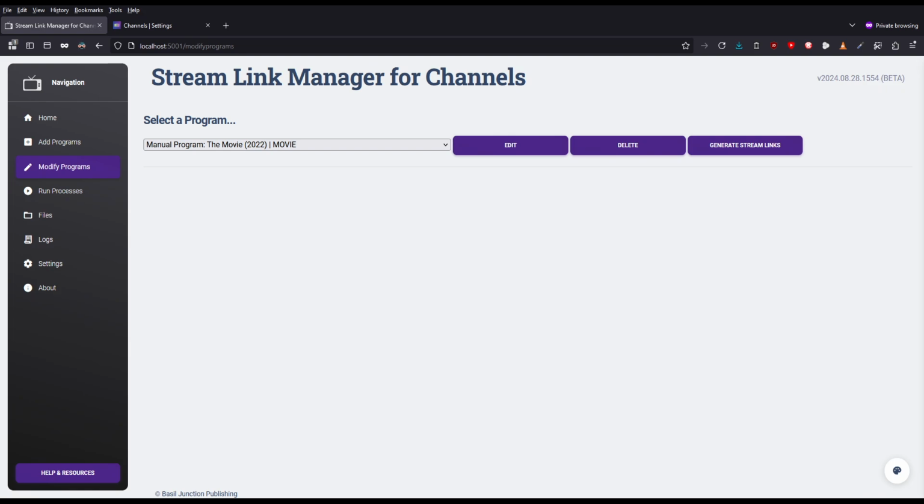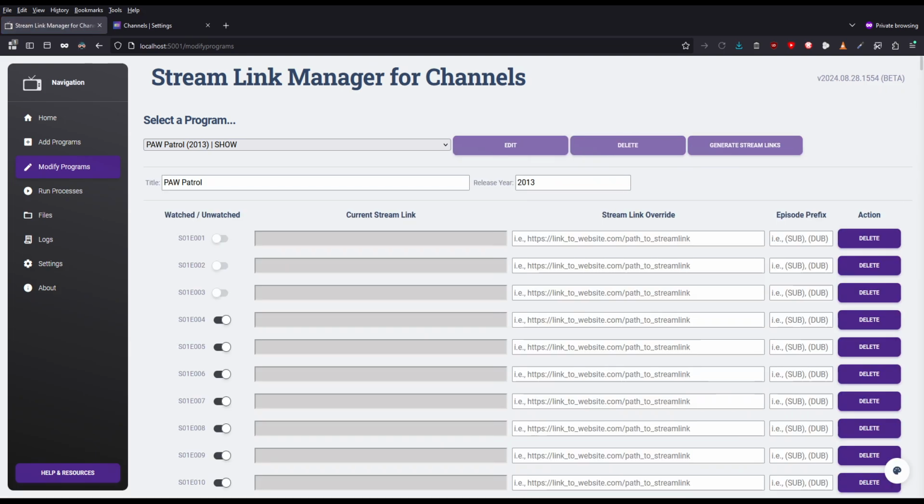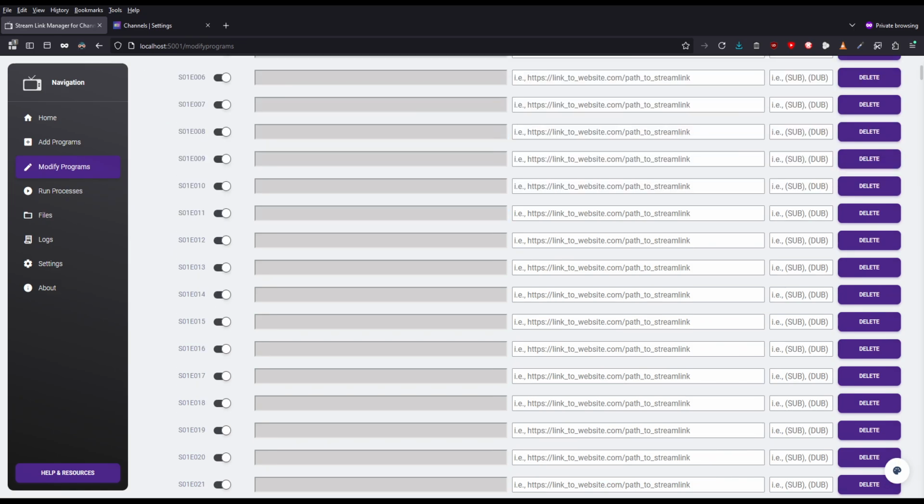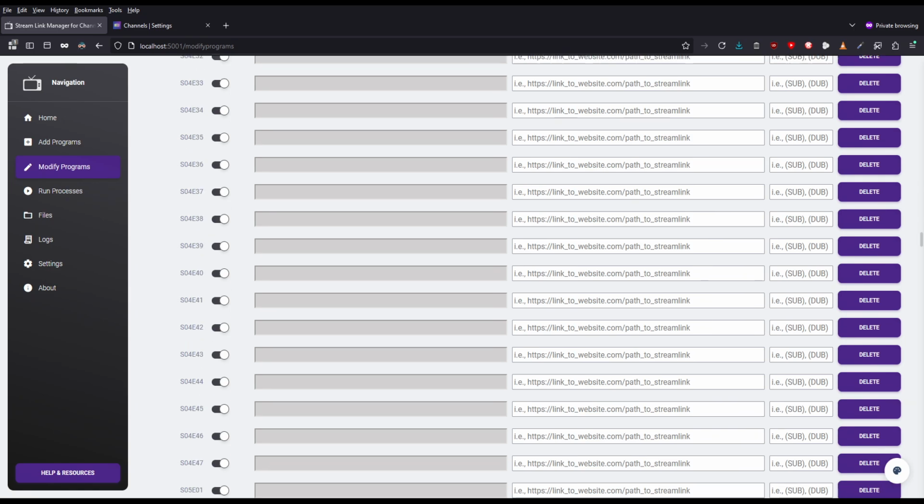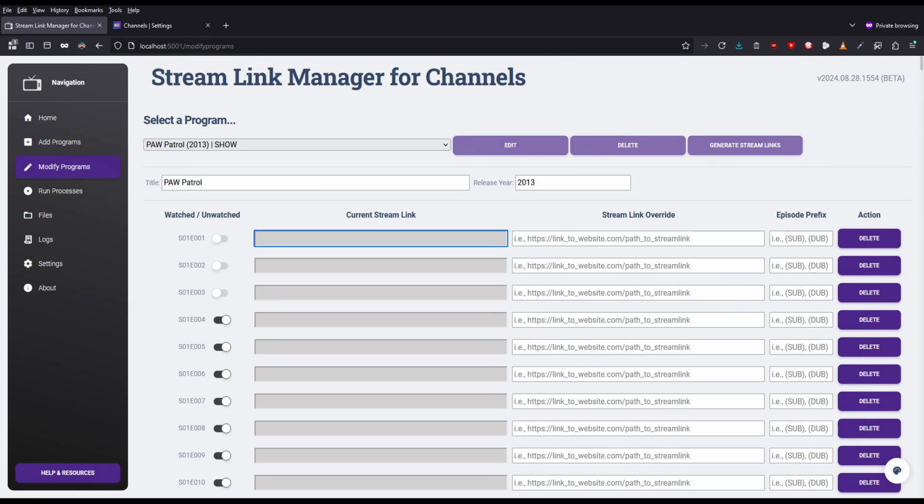So that's a few things you can do there. Now let's take a look at Paw Patrol. That was another big one. You can see the episodes that I marked as watched are still marked as unwatched, and you'll notice there's no stream links because I did not generate any stream links. So that is all blank. And again, everything we saw before, the stream link overrides, the episode prefixes, that's all stuff you can do here.